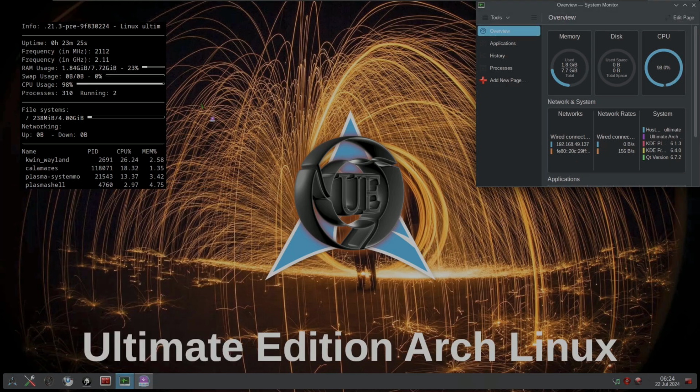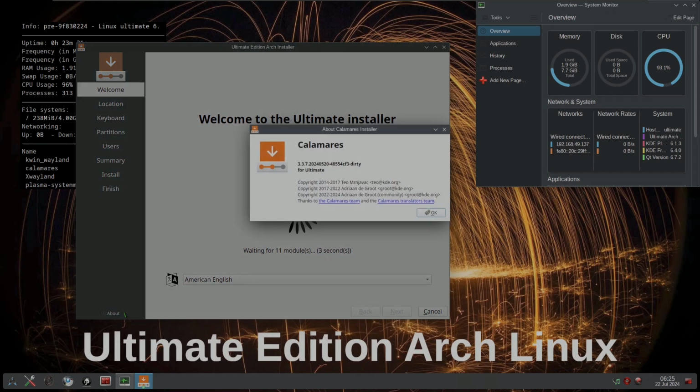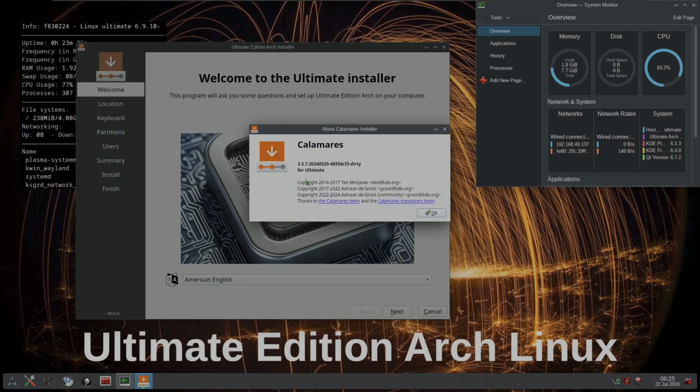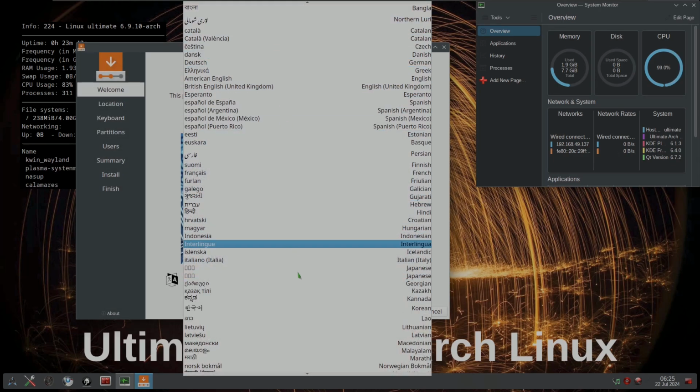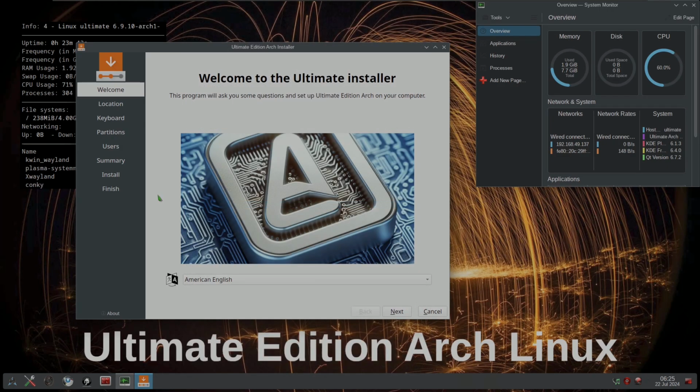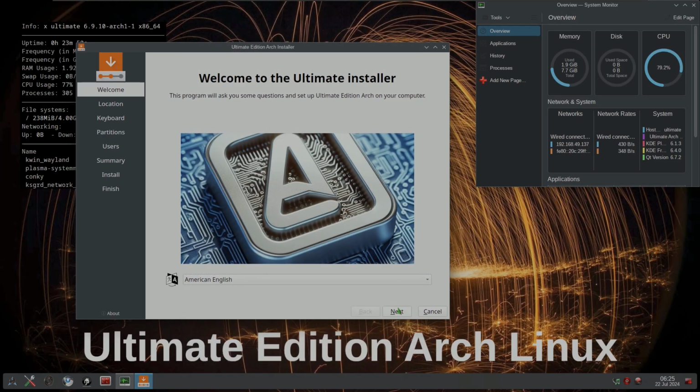You should be getting the Calamares installer because almost every Linux distro has a Calamares installer. Let's check the version. You get 3.3.7-dirty for Ultimate. Here is the language selection. If you don't know the installation, you just need to watch other tutorials. First choose your language, click on next.